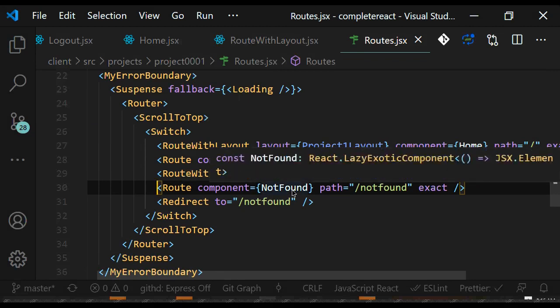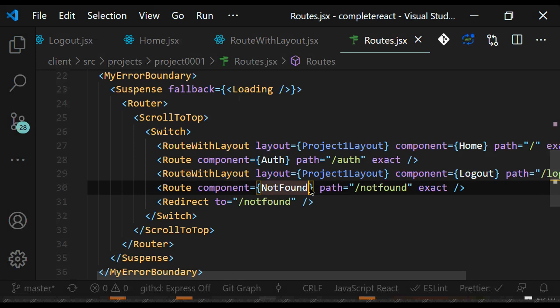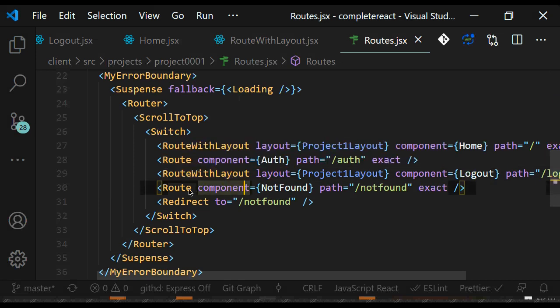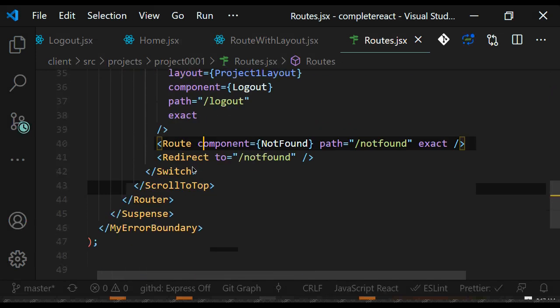Not found can be called by anyone, though user is logged in or not logged in. So I'll keep the route not found as it is, without the layout. I will only create route with layout for the logged in one. Otherwise, I will keep it as it is. So I'll save it.